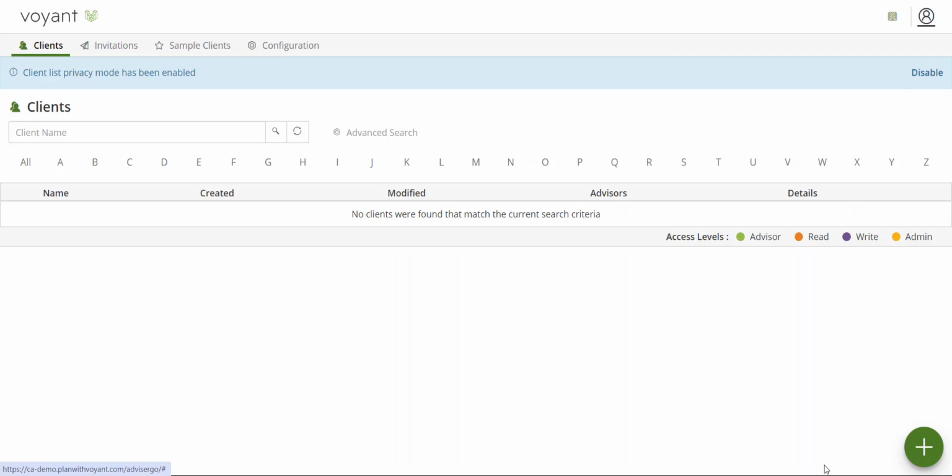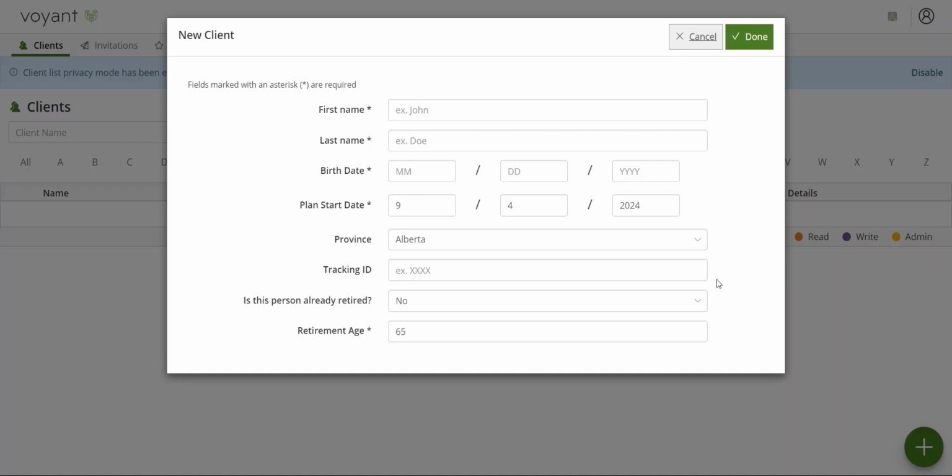We're going to navigate over to our plus button in the bottom right corner and select Create Client. Here we are going to enter the name of our client, enter their date of birth, and enter in a plan start date. Now keep in mind Voyant works in full planning years, so each planning year is going to start sequentially. So if you start your first planning year the 1st of January 2024, the second planning year will start the 1st of January 2025, and so on it goes.